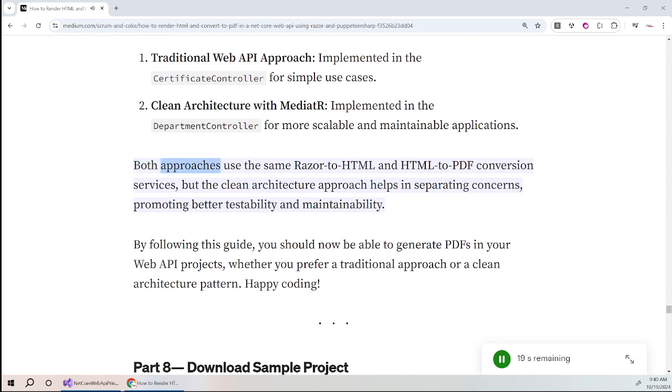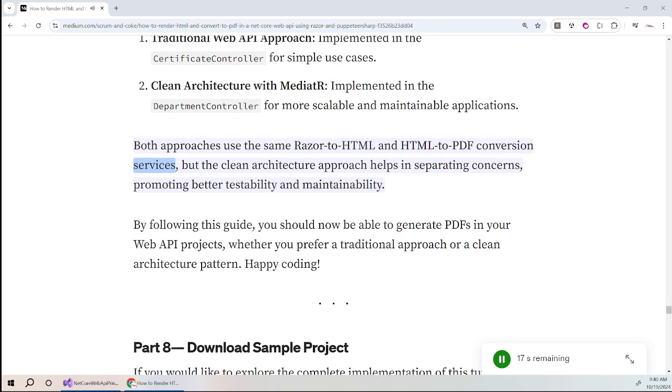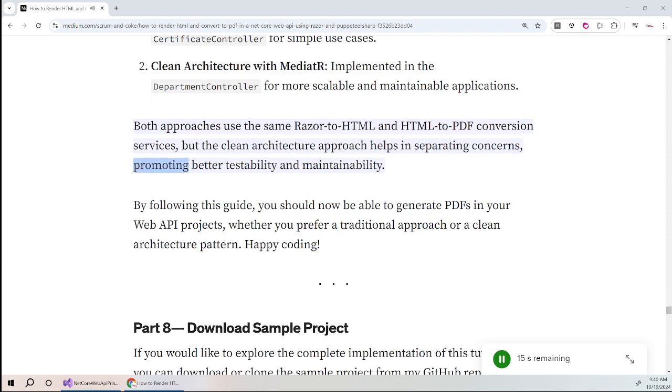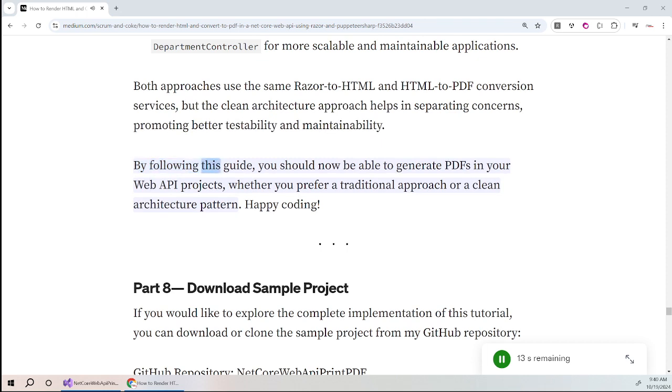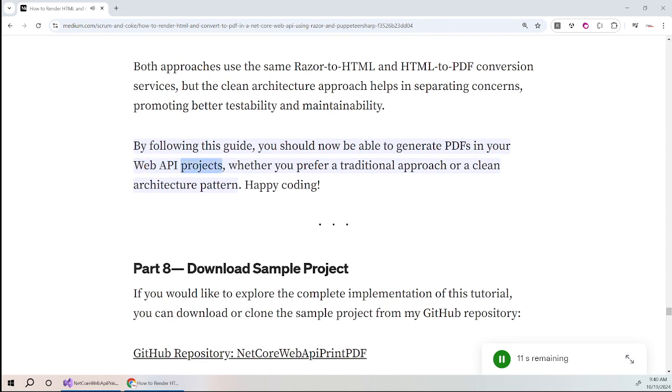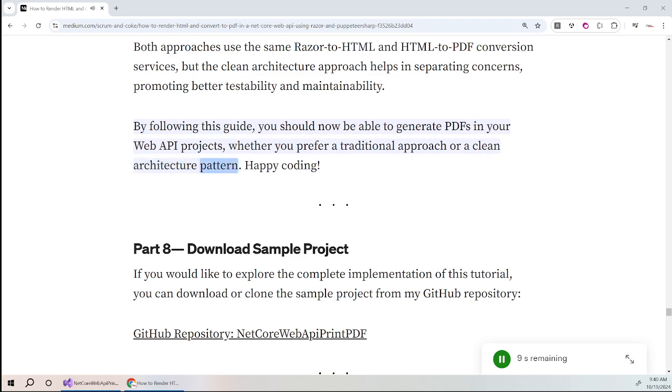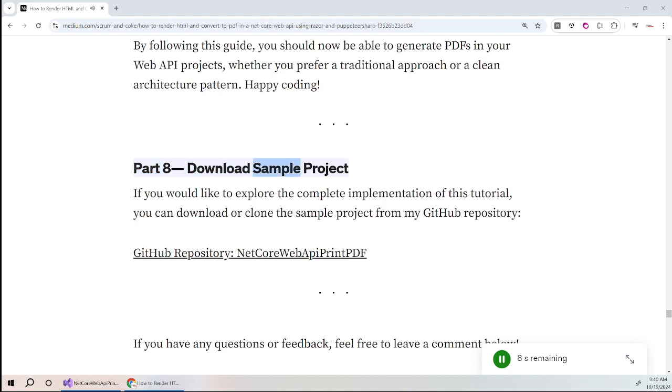Both approaches use the same Razor to HTML and HTML to PDF conversion services, but the clean architecture approach helps in separating concerns, promoting better testability and maintainability. By following this guide, you should now be able to generate PDFs in your web API projects, whether you prefer a traditional approach or a clean architecture pattern. Happy coding!